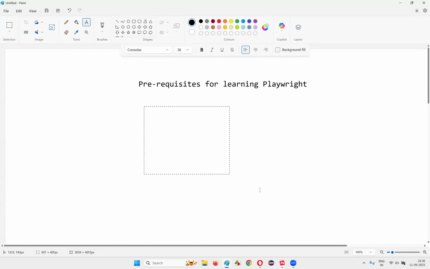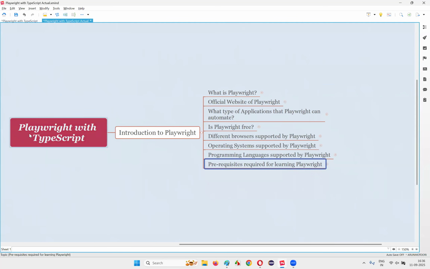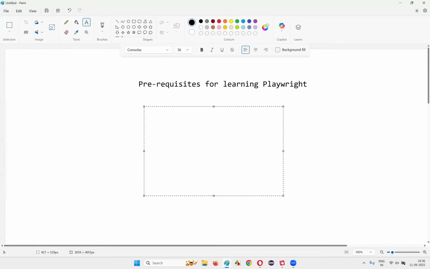The answer is there are four prerequisites that we have to first learn before you start learning this Playwright test automation tool as part of this course. When you are learning Playwright with TypeScript, what are the four different prerequisites that we have to learn first before we start learning the Playwright automation tool?